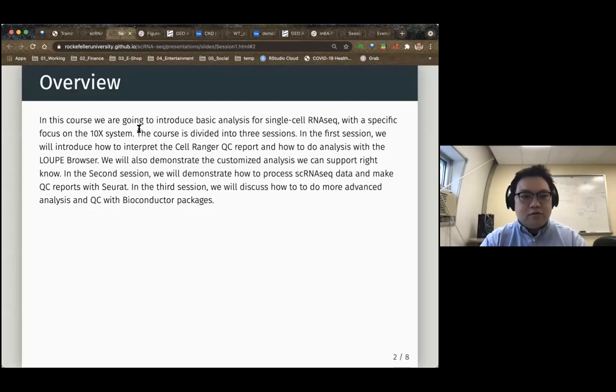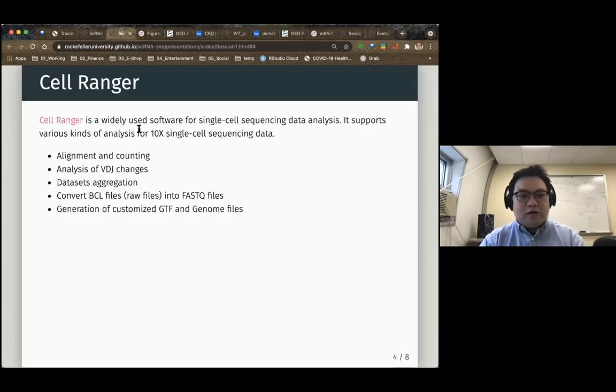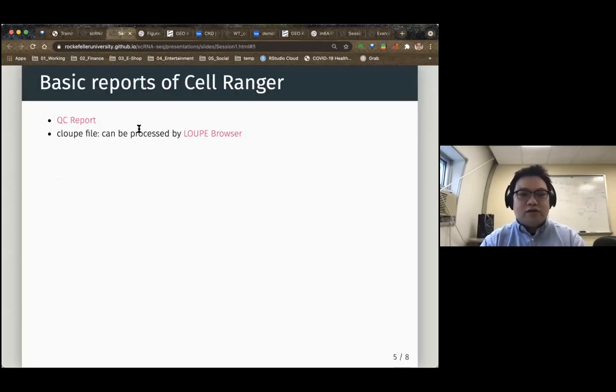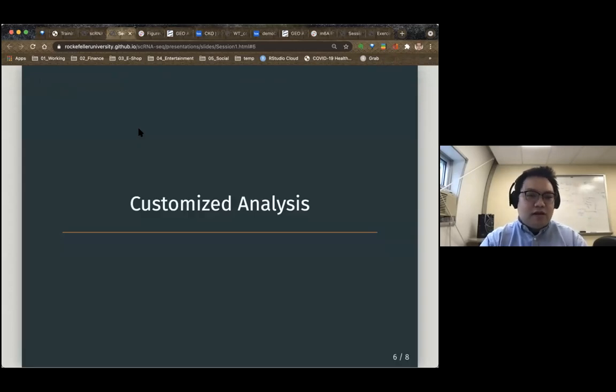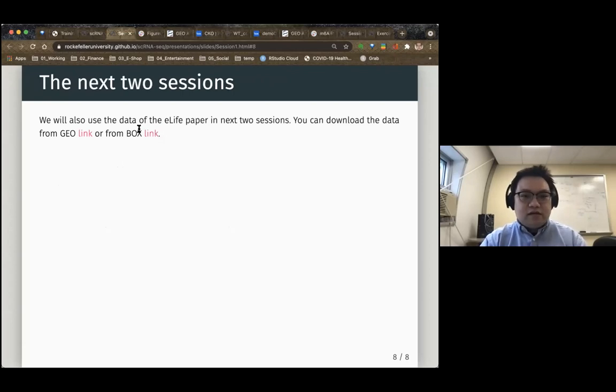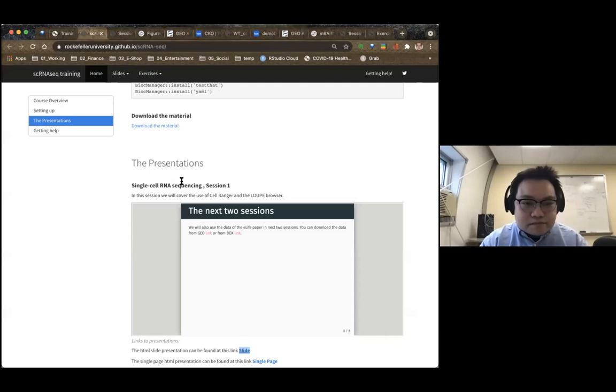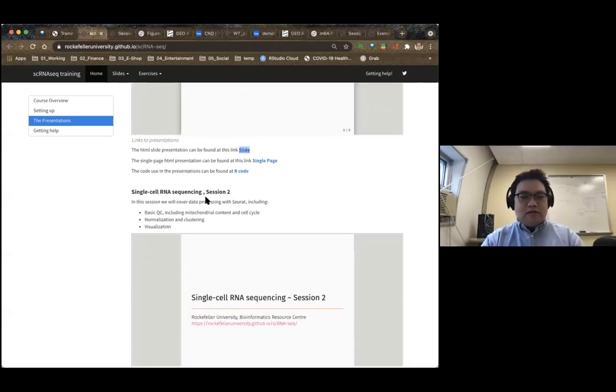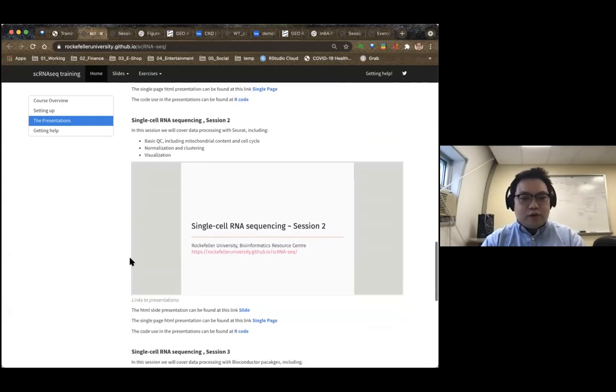So in this session, we briefly introduced how to read the Cell Ranger basic report, showed the basic operation of the Loupe Browser, and showed the customized regular analysis that we can provide. The next session is about how to analyze the data with Seurat.